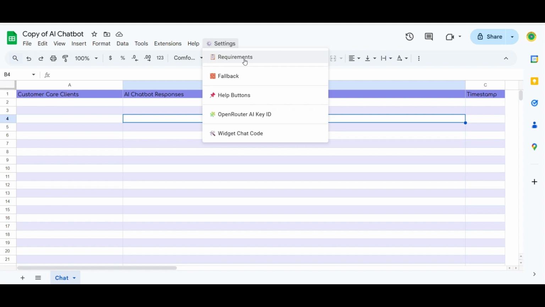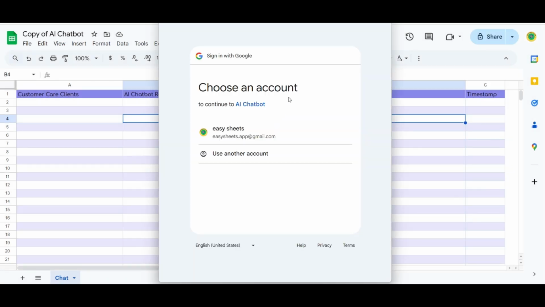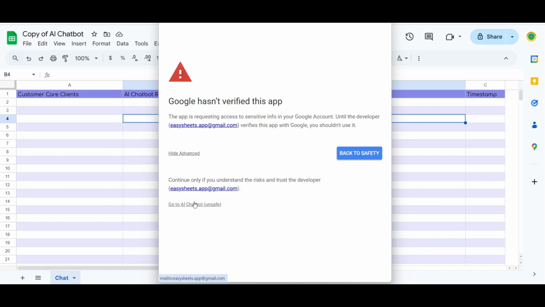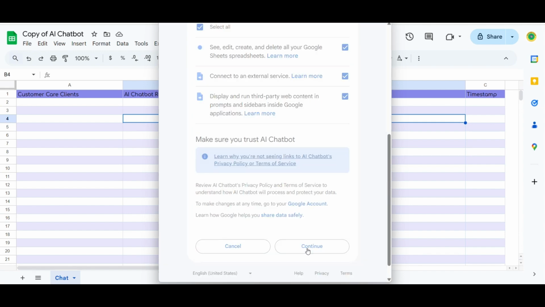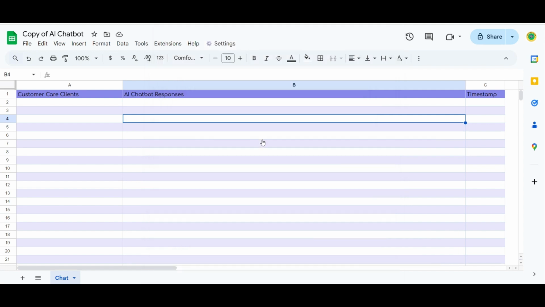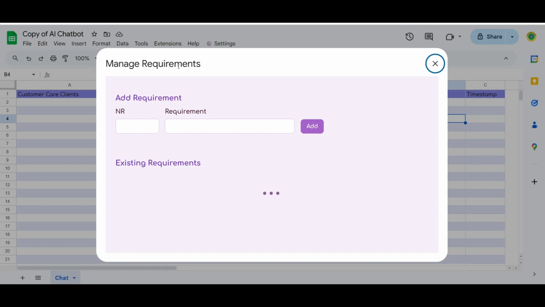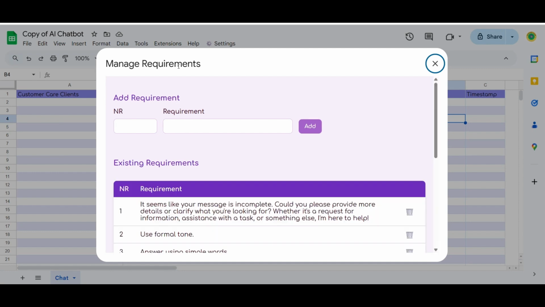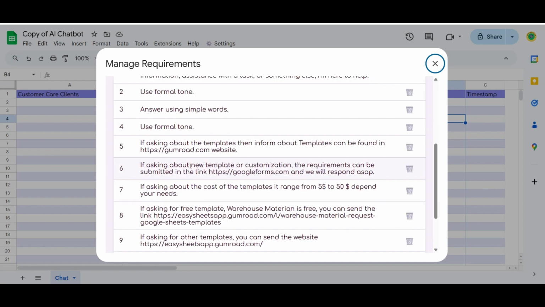Let's start with requirements. If you open it for the first time, you will get the authorization required for the script to run. Clicking on requirements opens a modal form where you can record your requirements for the user. You can also adjust these requirements anytime to fit your needs. Those are some example requirements. You can simply delete them and add your own requirements.